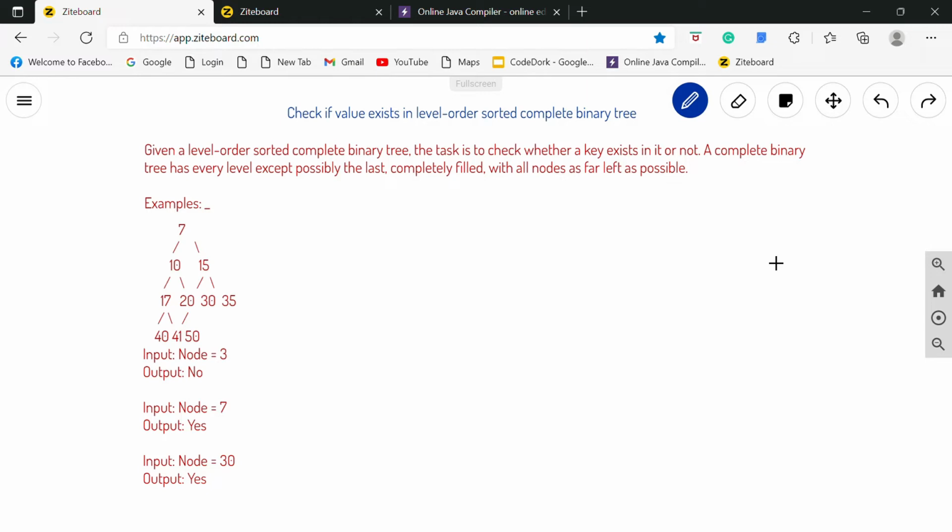So what does complete binary tree mean? Except for the last level, have a look over here. All the nodes have two children except for the last level. Okay, means the last level might be filled completely or might not be filled completely. This means a complete binary tree.